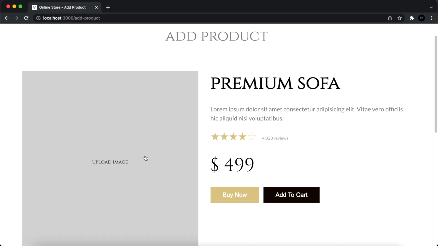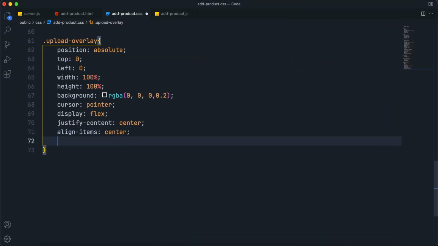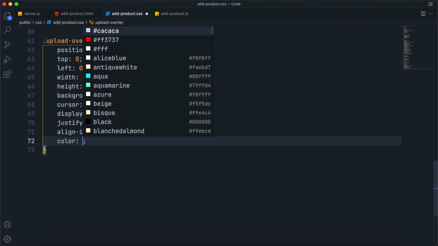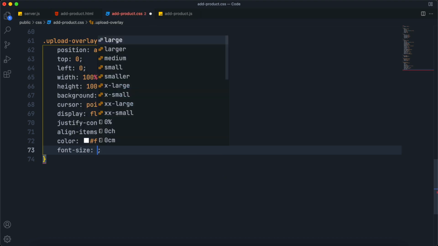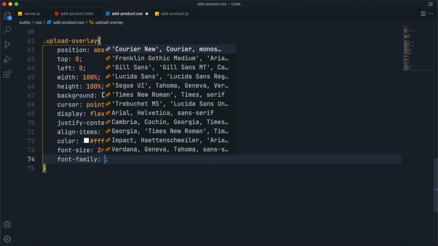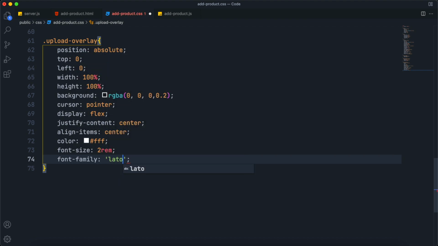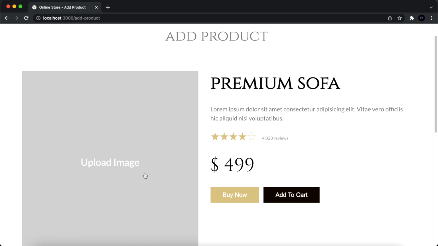Yeah, you can see the upload image in the center, and if I click on this overlay I'm getting the pop-up. Very great. Give it a color white, so the text will be white in color, and set its font size to 2rem or whatever you like, and give its font family Lato, sans-serif, and set its text transform to capitalize.